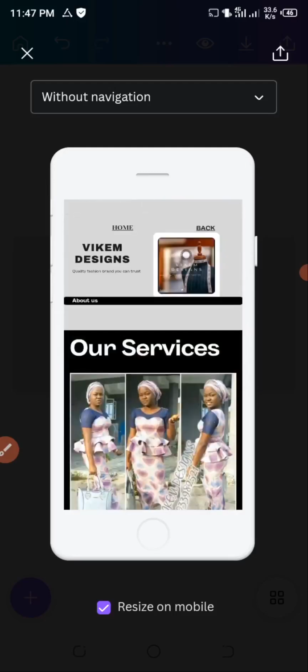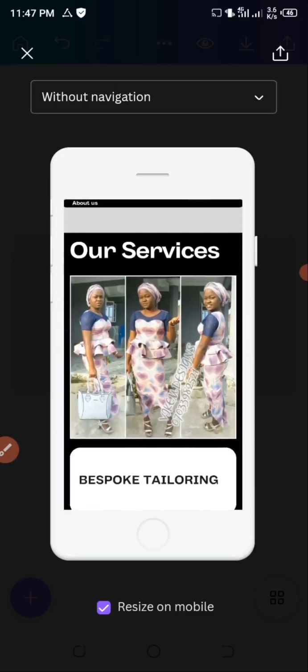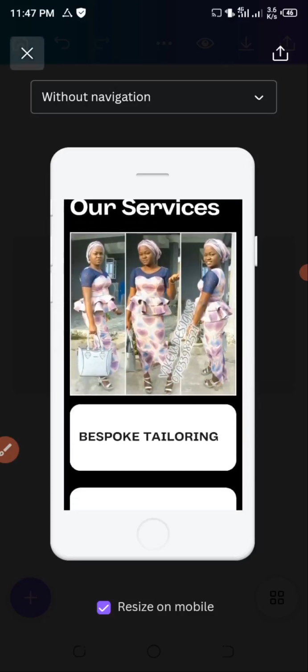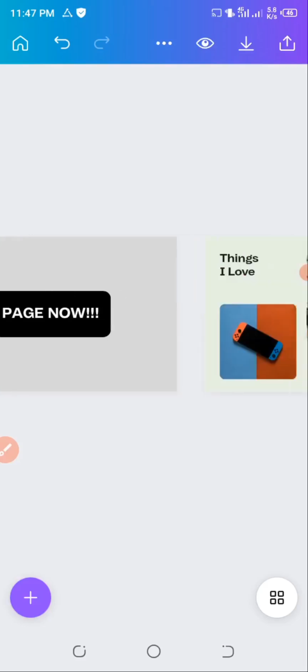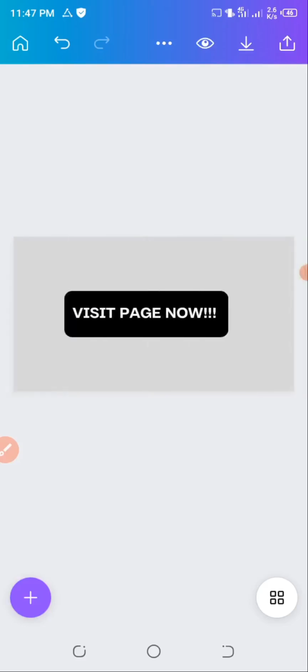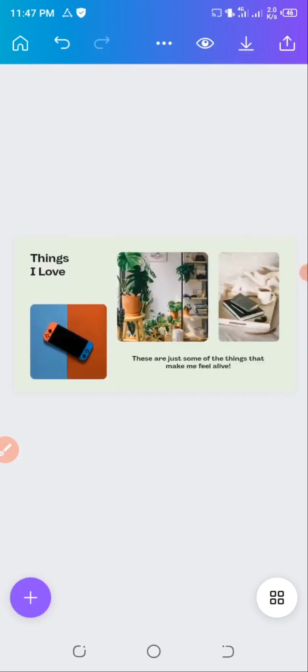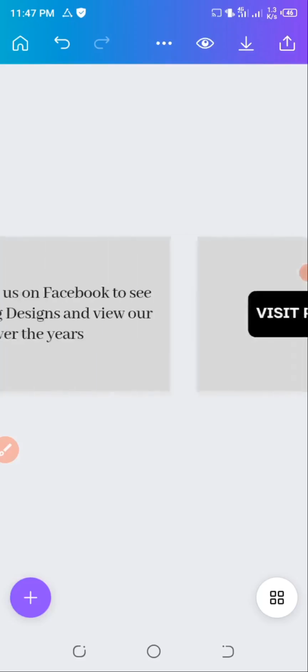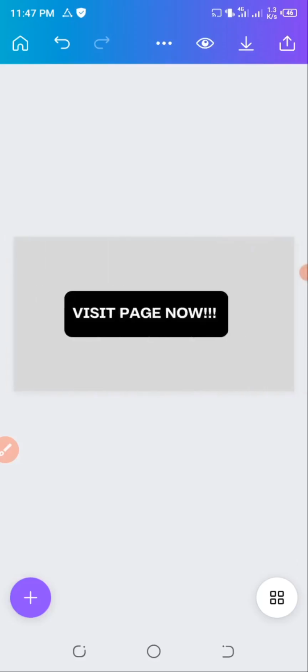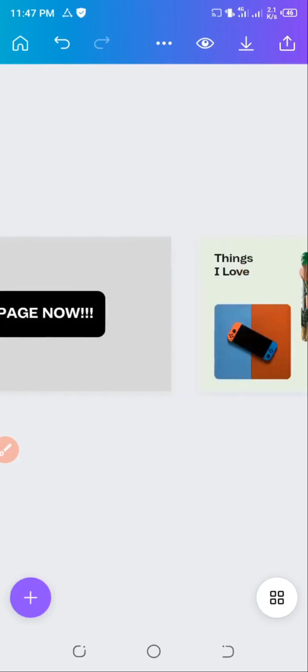So we can see that this back is not rightly placed, so you can always go back to adjust your work. But let's just finish up for now. Alright, visit page now. Any other information you want to add, you can add it. You also want to add your address, you can add it. You want to add so many things that you can add.